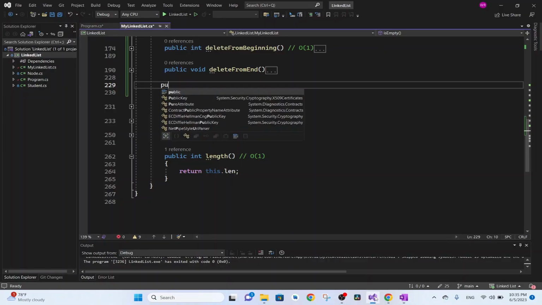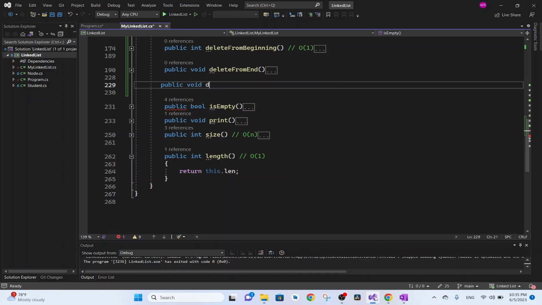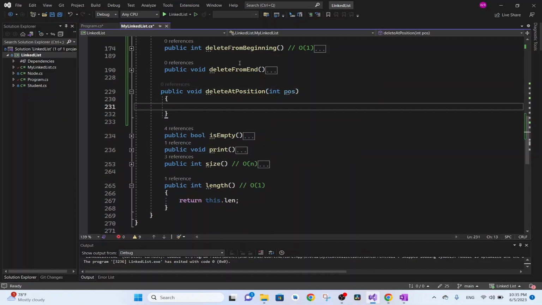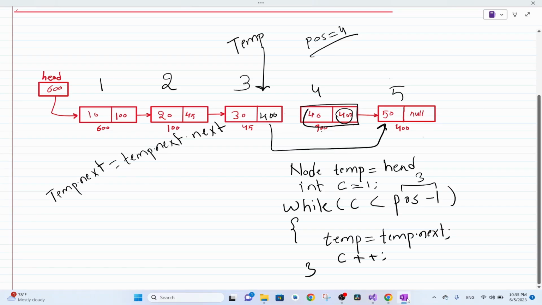I'm going to define a function, public void, let's call it delete at position, which accepts a position from the user. The first thing we are going to do is validate the position number, whether the user has entered a valid position or not. What is a valid position? Any number that is within the length of the data structure. Any number between 1 and 5, including 1 and 5, will be a valid position number.